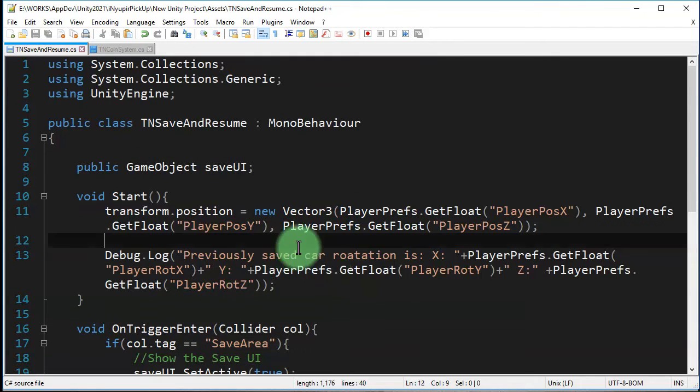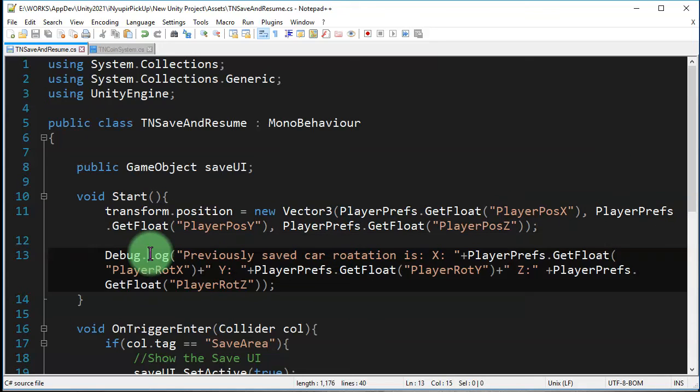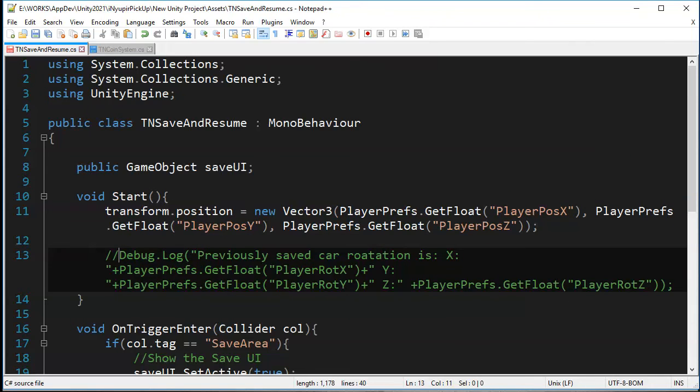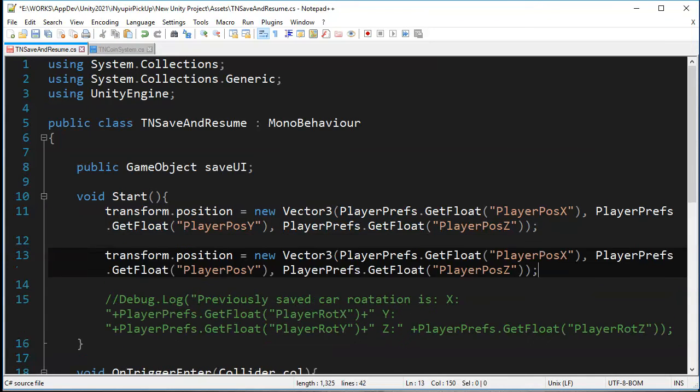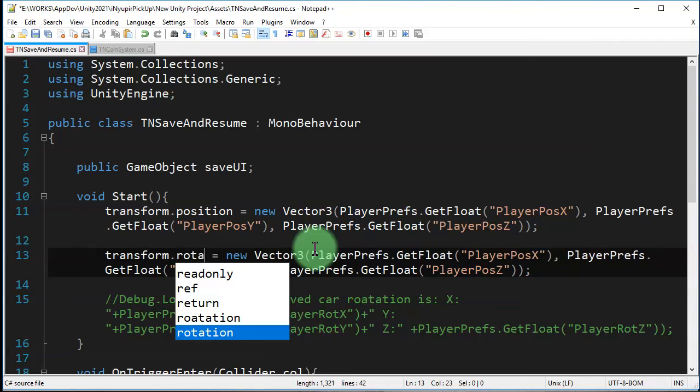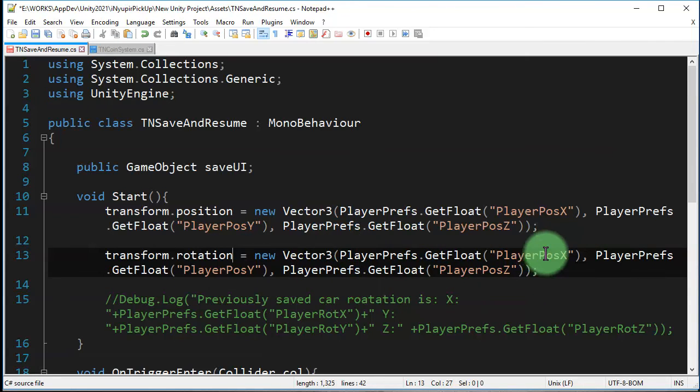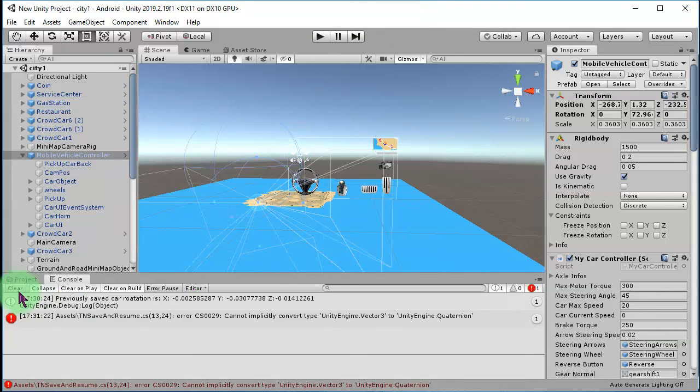to make sure, we need to apply this value to our car object. So here, let's try this one first. Player position, this one we need to change it to rotation, and here rot X, rot Y, rot Z. Let's try. I'm not sure is it going to work or not.